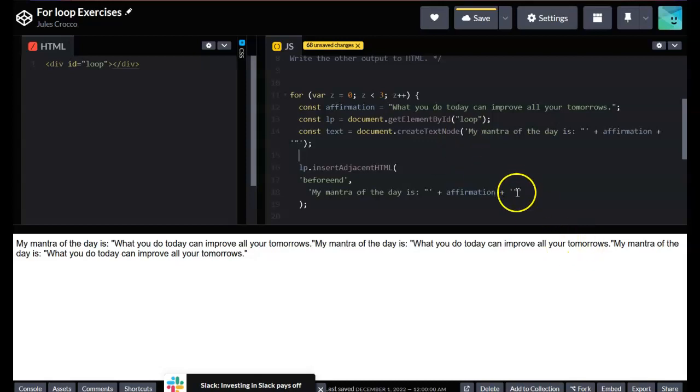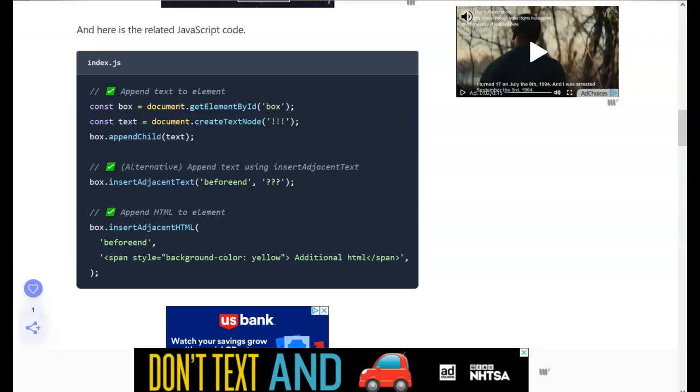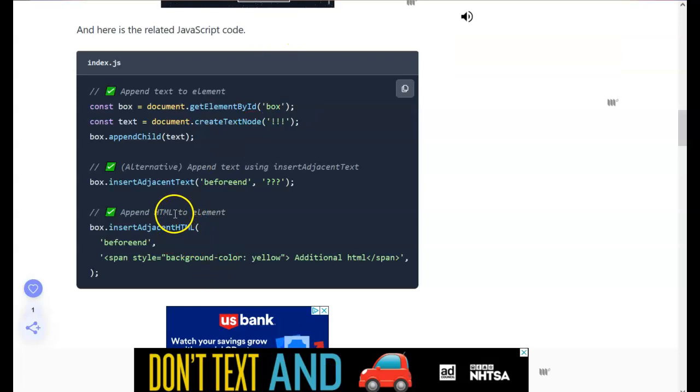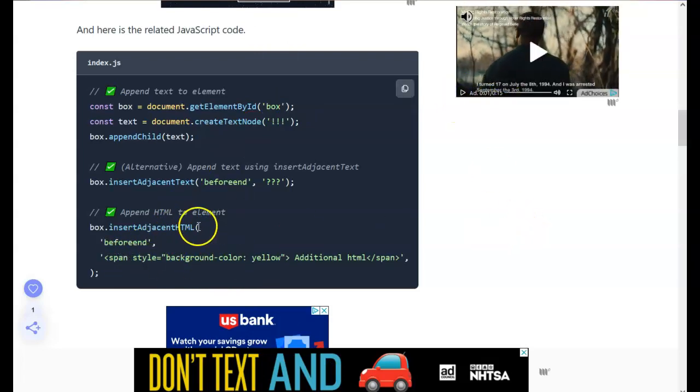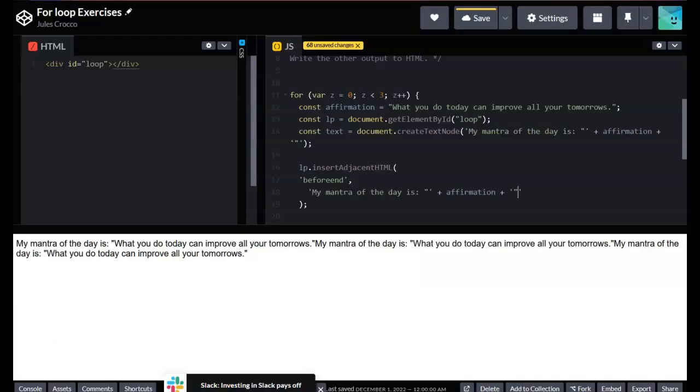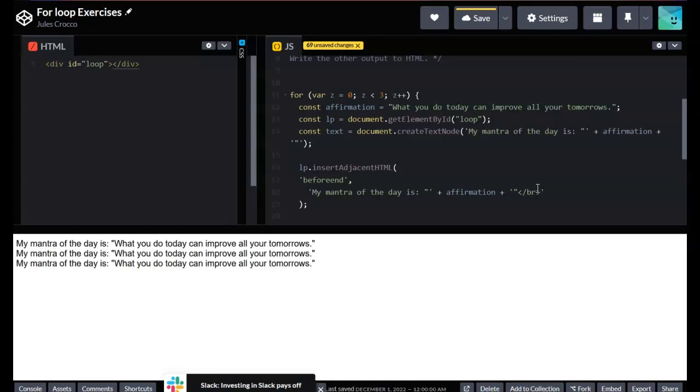Okay, so now I need the HTML though, right? Because I'm saying that it's HTML, I can type HTML. You notice that when we were doing this with just appendChild, it thought it was just text. And because it wasn't just text, I wanted HTML too. It didn't work. Let's go back over here. And after this, I'm going to do a break. There we go. All right.